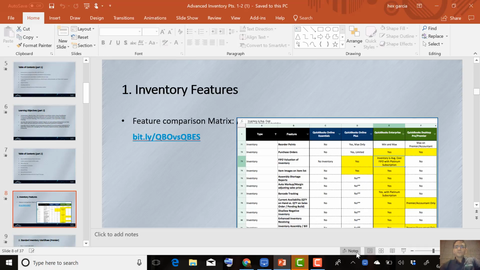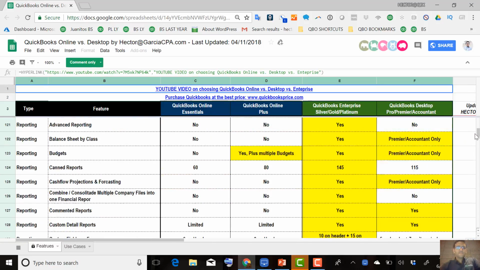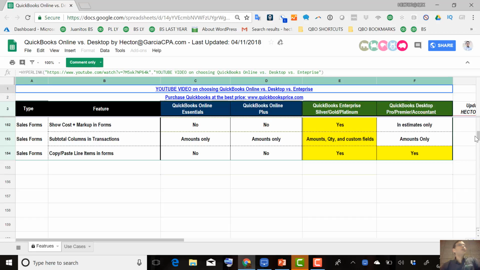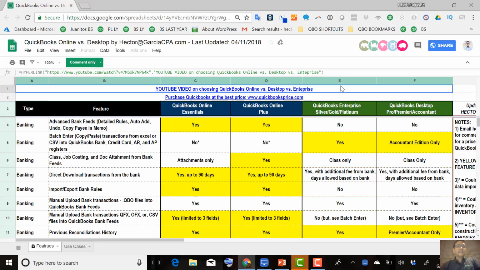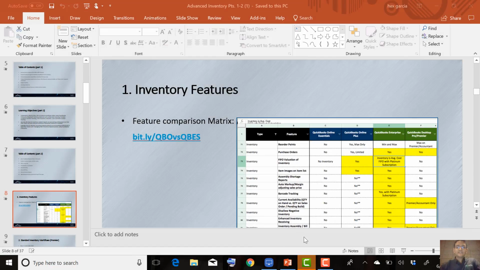So that link is something I recommend you have. It has about 140 or 150 features of all the QuickBooks platforms. If you download it, you can run a filter, and under type, just choose inventory, and there are about 60 features just on inventory that are compared: does it have it, does it not have it, does it partially have it, that sort of thing. That's a resource that becomes really useful, especially when you're comparing.